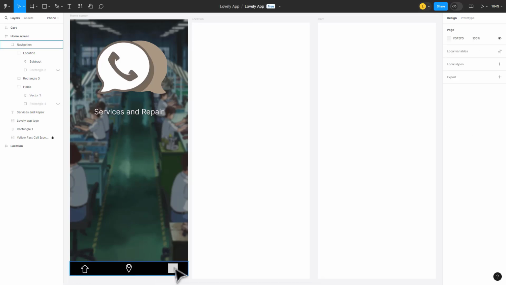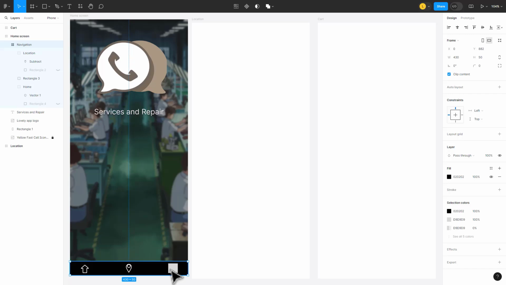For the third icon, I want this to go to our shopping cart. But instead of having us design this icon, let's see what we could find in the community. One of the great things about Figma is they have a very active community where other members pull together assets that you can leverage in your projects.